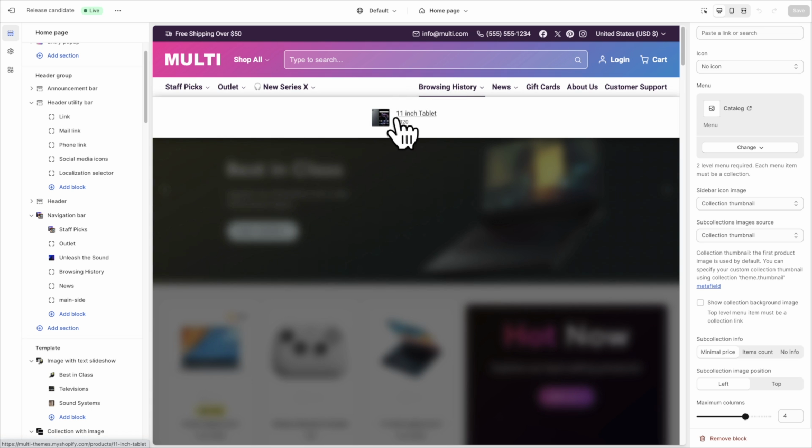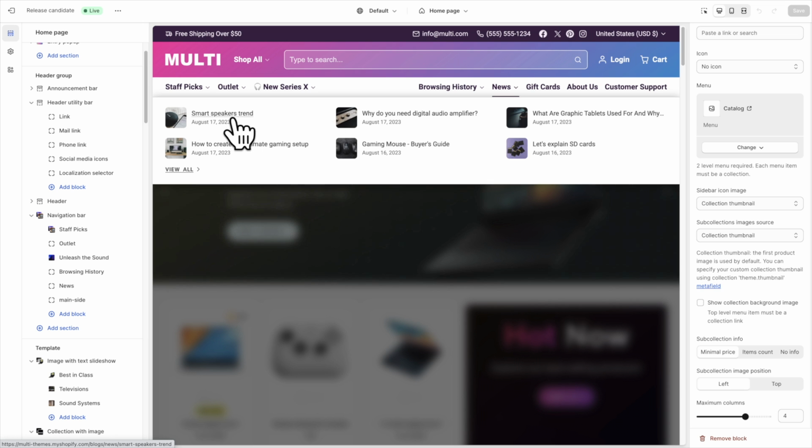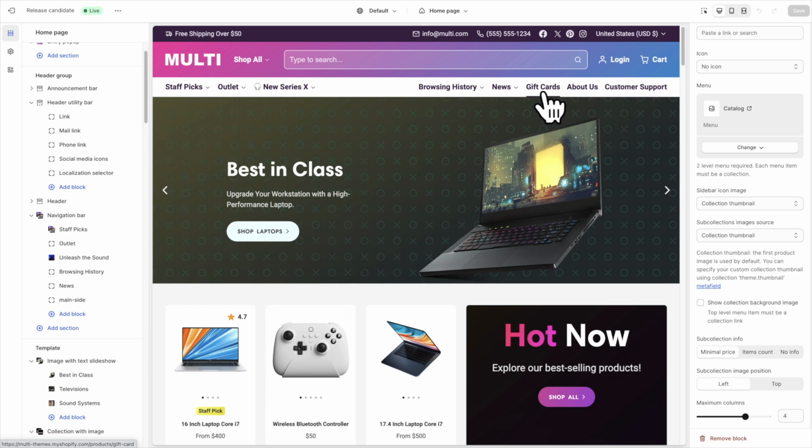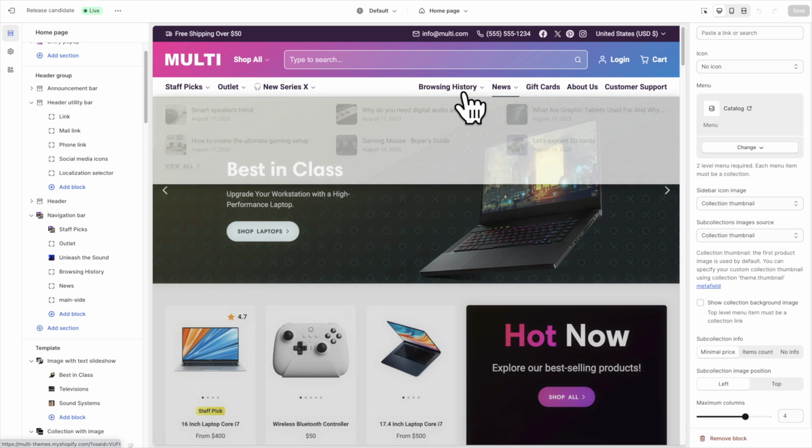There's the browsing history. I haven't clicked around much in the demo, so just this 11-inch tablet is the only product that I've viewed recently. But it will store this information in cookies and will show products that the customer has recently looked at. Under news, we've got our blog articles showing in here. And then, of course, we've just got some regular links to gift cards, about us, customer support, that sort of thing.